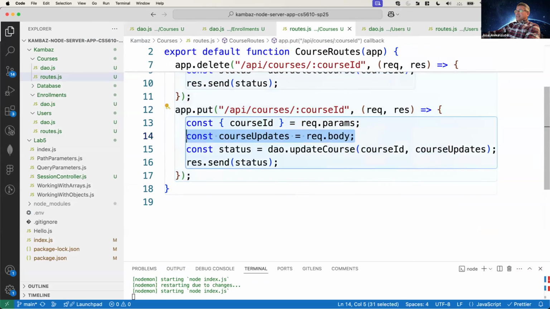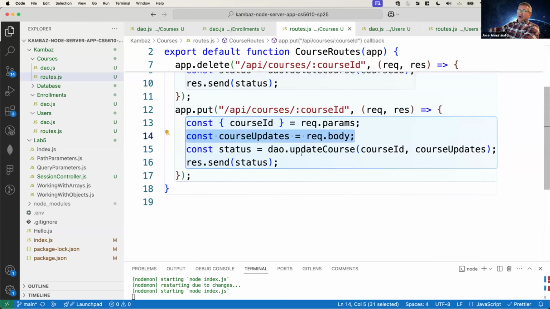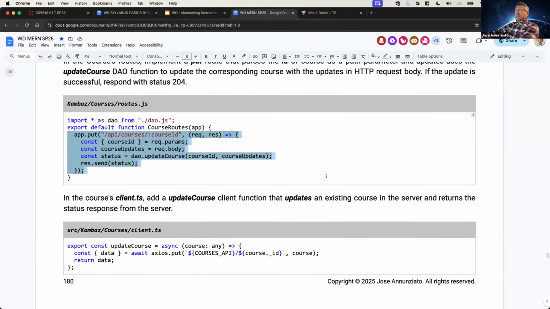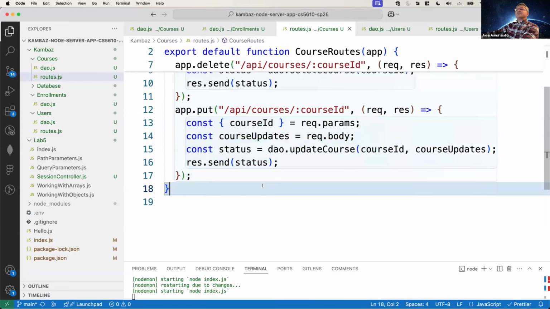The updates, I'm going to pass them in the body of the request. And then I'll use the DAO to apply those changes to that course by its primary key, and then respond with a status 200 if it's successful or not. And then in the courses client, I'm going to send you my updates. I'm going to put them to the server with the ID and the changes, and the server will apply those changes.